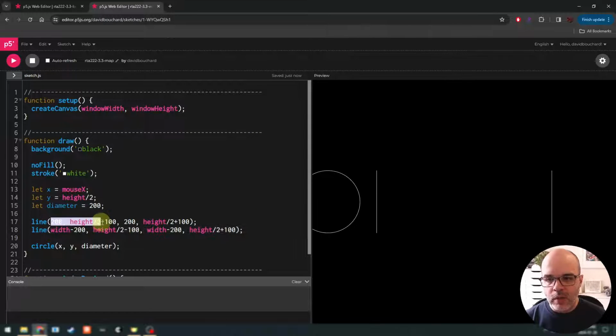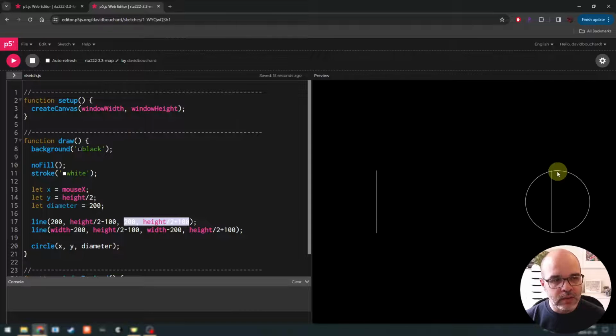By the way, remember, a line is just a point, XY, and then another point, XY. So this is the first point, this point over here. And then that is the second point, that's this point down here. Connect them with a line. We're doing the same over here. Just to make it a little bit more obvious what's going to be happening here.